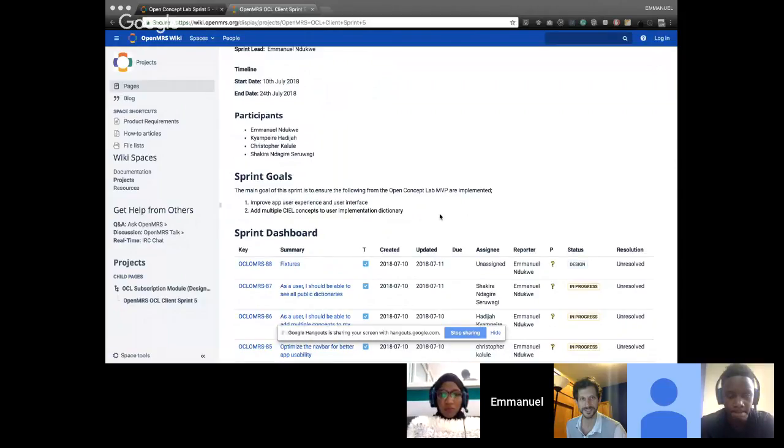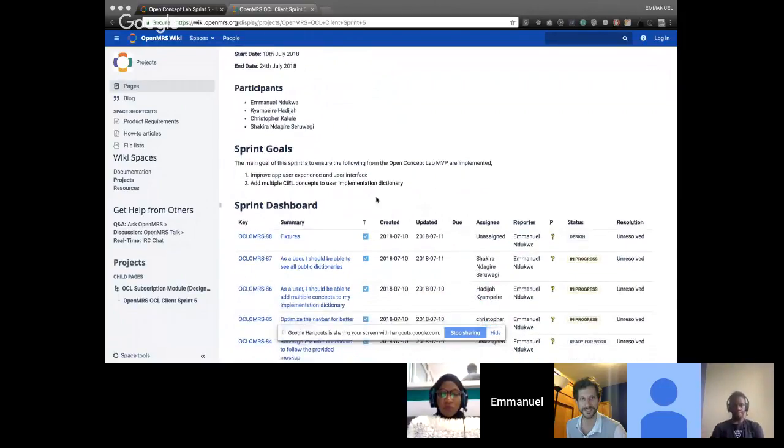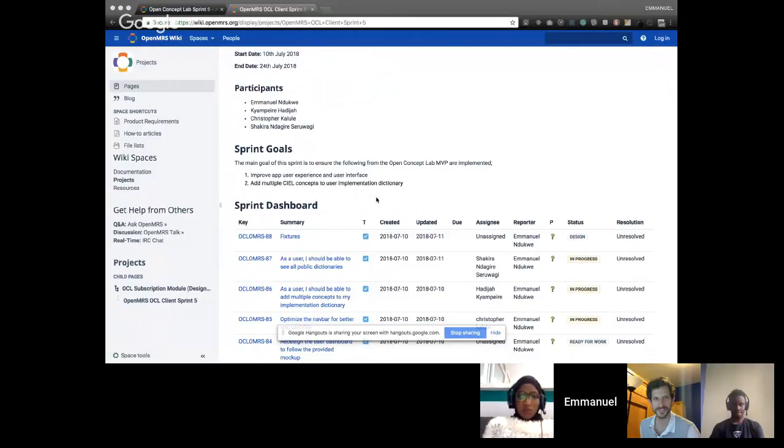So the first goal here was actually inspired by those feedback to improve the user experience and user interface. Then the second goal says to add multiple CIL concepts to user implementation dictionary. So we started this in the previous sprint, but we were not able to complete it. So we are rolling it over to this sprint.